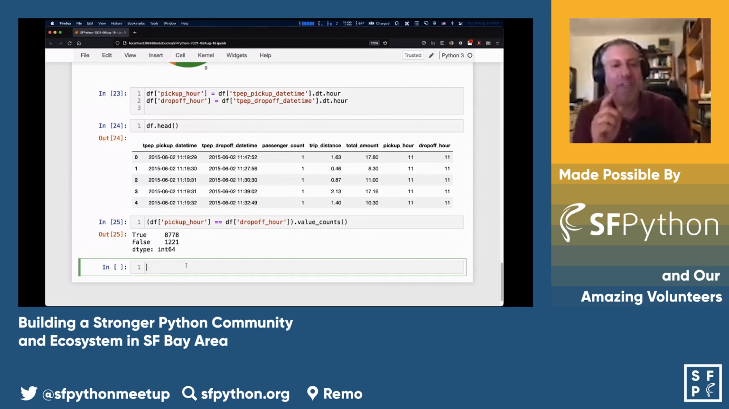Here's the thing though. These are DateTime objects. These are objects that give us specific dates and times. What if I want to know how long each ride was? Well, then I can say df of tpep drop-off DateTime minus df of tpep pickup DateTime. That's right.